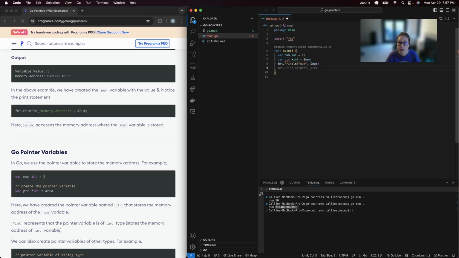So then we can go ahead and add a print statement to print our pointer variable. So we know that the ampersand num is going to be the location of the memory, all right? And so I expect to see 10 printed out first, right? And then I expect to see the memory location printed out second. So let's go ahead and run it and see if we did it right.